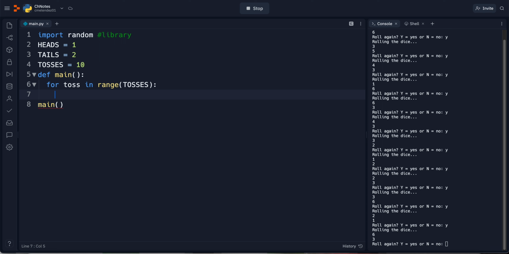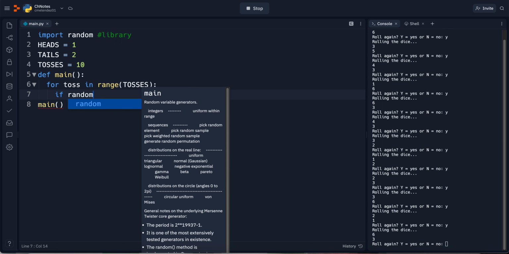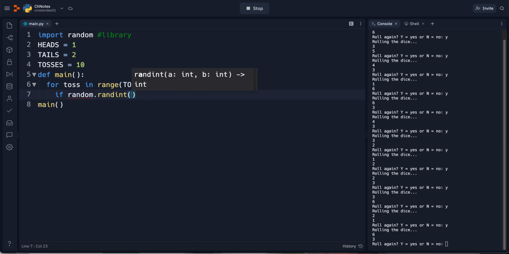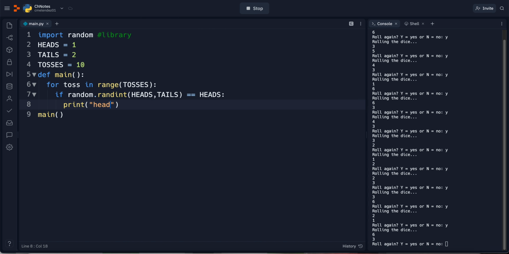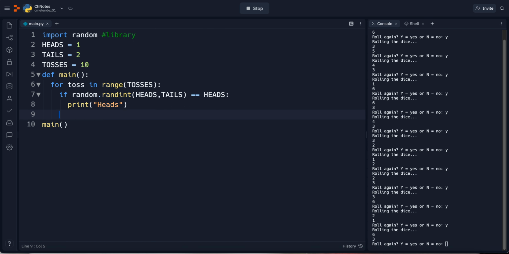And then I'm going to say if the random.randint, so if the random number that's between heads and tails, if it is equal to heads, or really in this case, if it's equal to number 1, we're going to print heads. Else print tails.